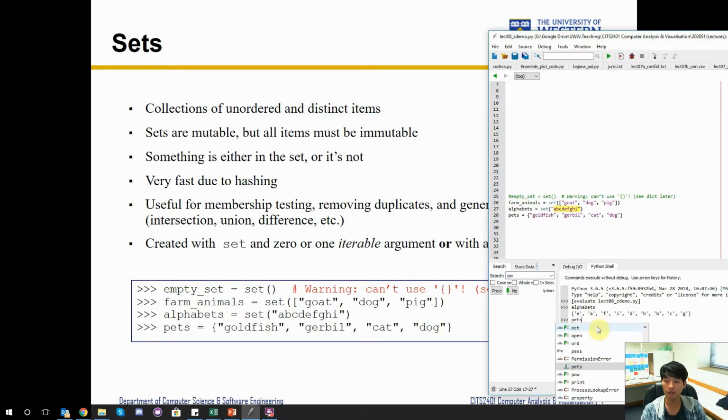Okay, and finally, pets is another set. Again, you can see that the order of items has been changed slightly. So when you put stuff into the set, make sure that you can't assume things will be in the order that you put them in.